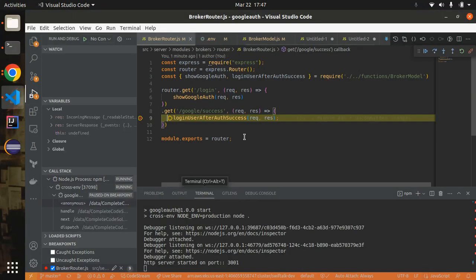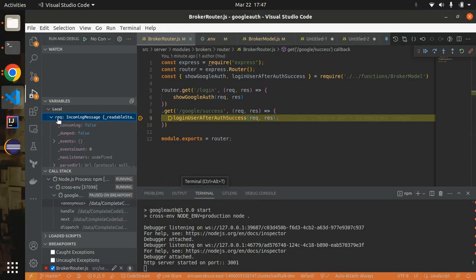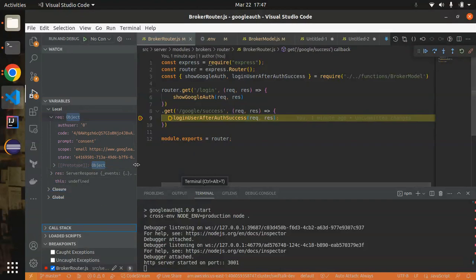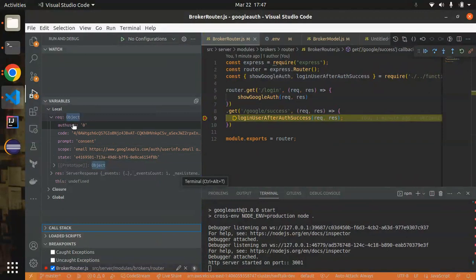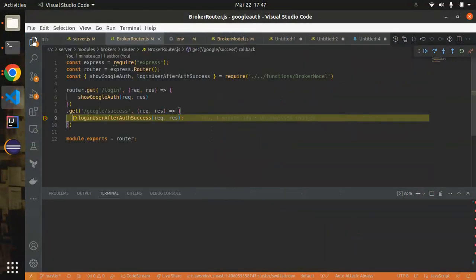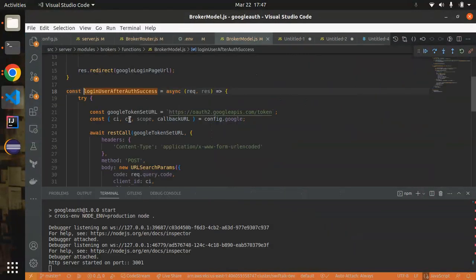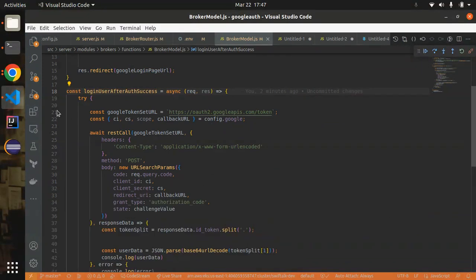Login, it's done. If we go to request.query, you can see all the information which is sent by Google. We have a code, we have a consent, scope, state, authuser 0. Now, the second part of this step is to retrieve information from this code.